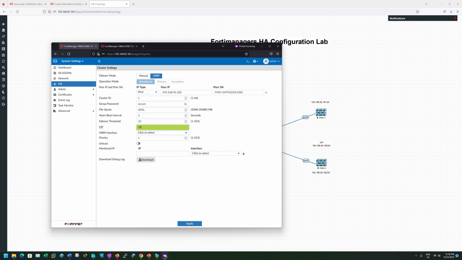Another thing I'll be setting is the virtual IP. This is the IP that we will be using after the HA configuration to manage the FortiManager units. So we will only do the configuration changes on the active unit. The monitoring IP: FortiManager 1 will keep pinging this 182 IP address of the other unit's port 1 to monitor the secondary unit.